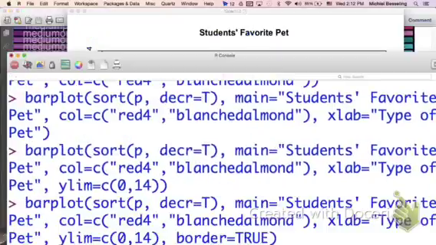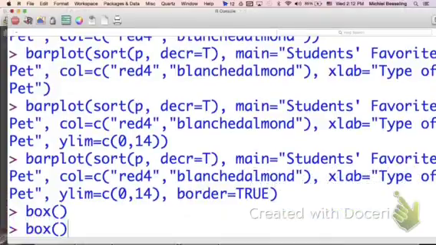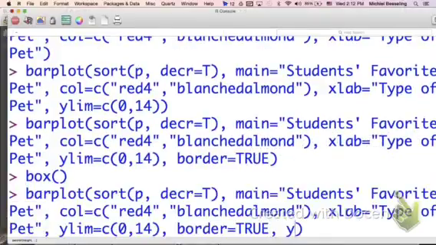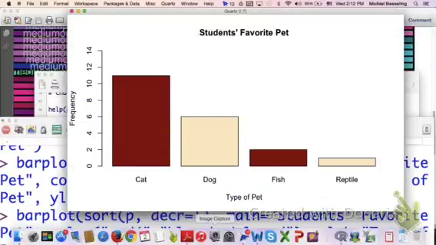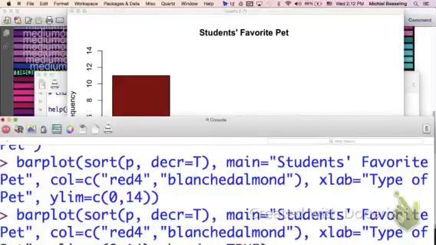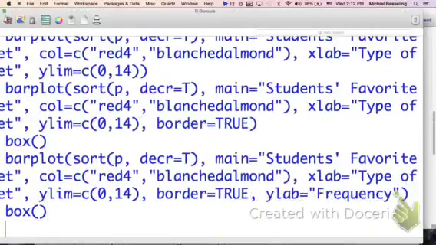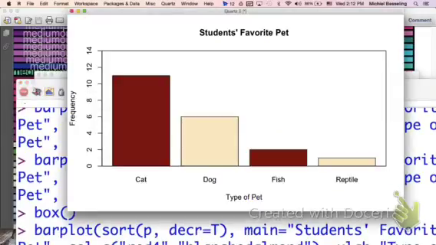So just like we did xlab to make a label on the x-axis, let's do a ylab to make a label on the y-axis. So ylab, what did the y-axis represent? In this case, it was the frequency, it was the number of students and their favorite pet. So if I hit enter there, and go back to here. Since I had to hit enter again on the code, it undid the box, so let's do the box again. And ta-da! I have myself a smashing little bar chart.